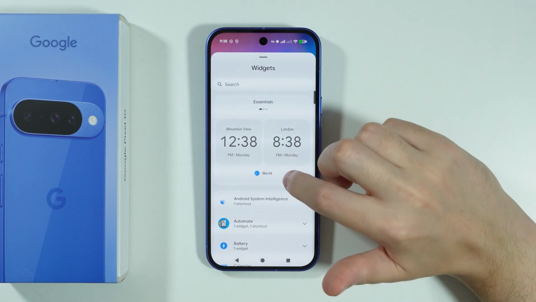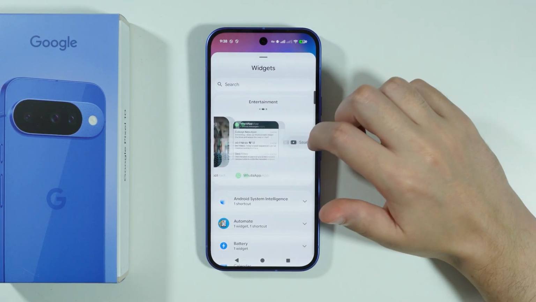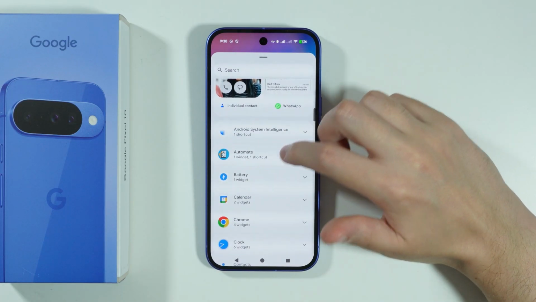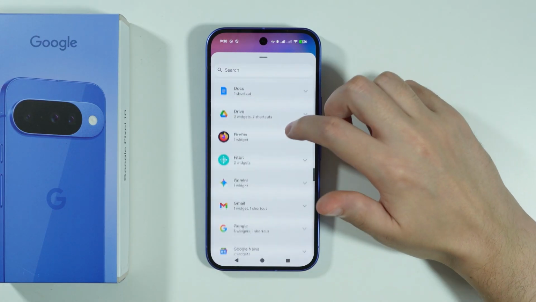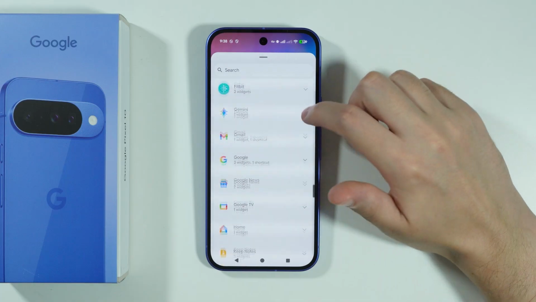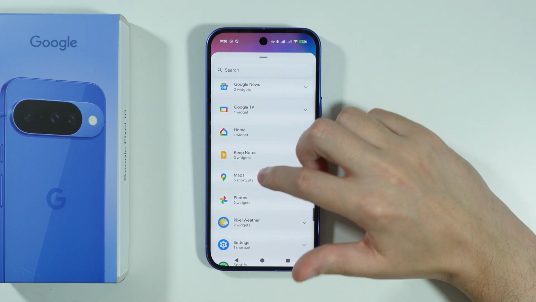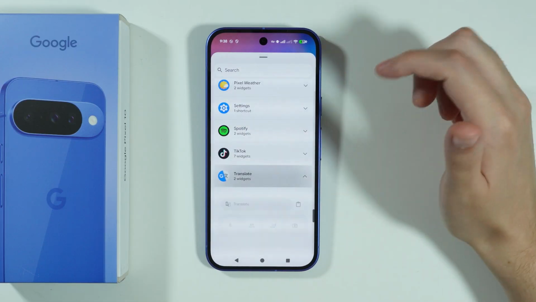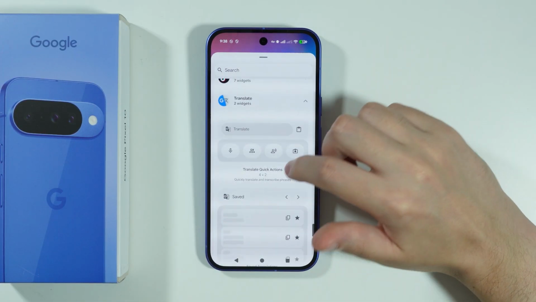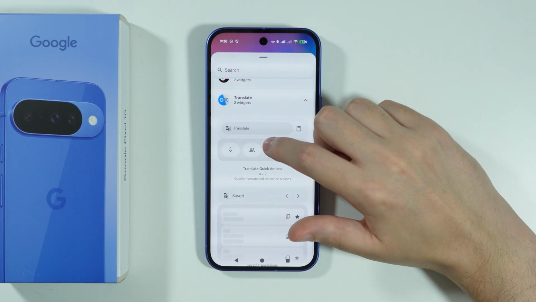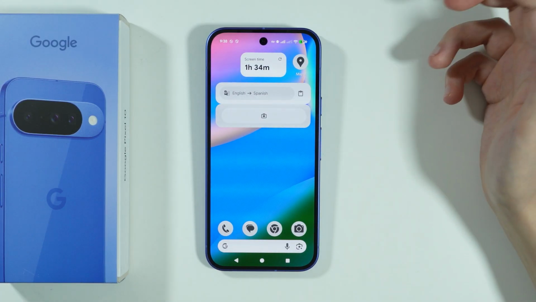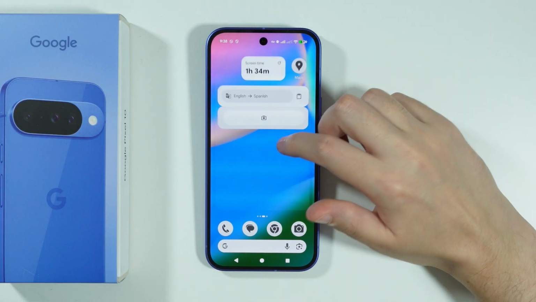So let's go ahead, open it. We have some essential or example widgets over here. And if you scroll down, you should be able to find apps that offer some widgets. So let's say I'm gonna go to, let's say translate over here, and we have some example widgets. You can press and hold your finger on the widget in order to add it to the home screen, and there we go. In some cases, we can also resize these widgets.